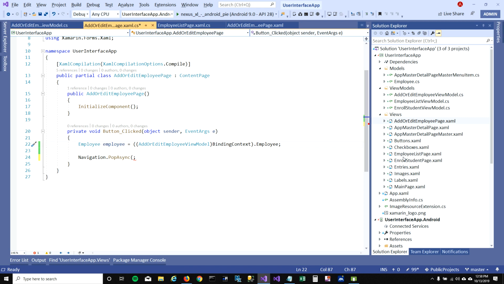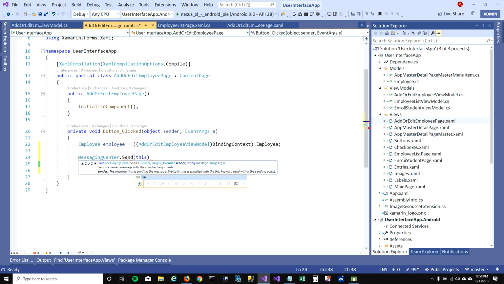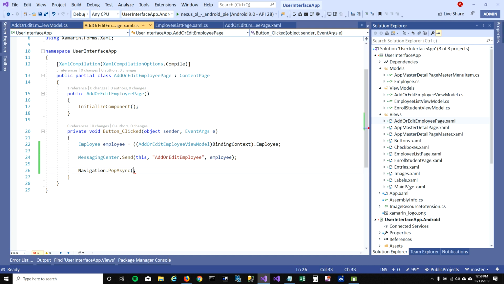What I'm going to do here is, this is kind of tricky, so stay with me. I'm going to say MessagingCenter send, who's sending the message. So if you see the parameters here, it's asking some parameters. Who is sending the message? And what's the message and what arguments you want to pass. I'm going to say this page is the sender, and we want to say the message is add or edit employee, and the argument that we want to pass is the employee. Sweet. So I'm going to close this because this doesn't really do anything.